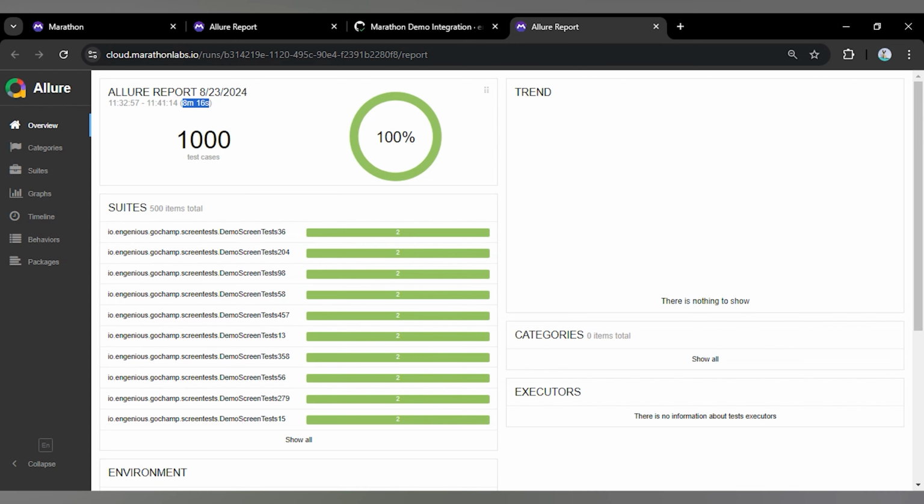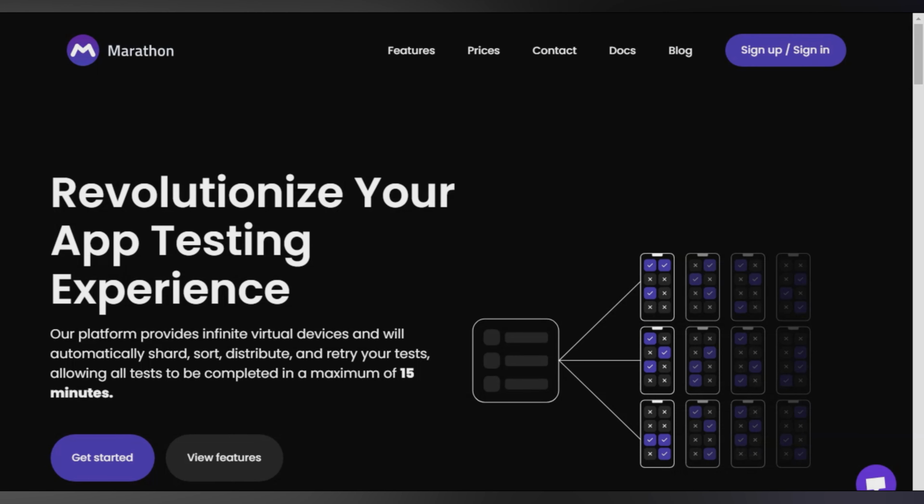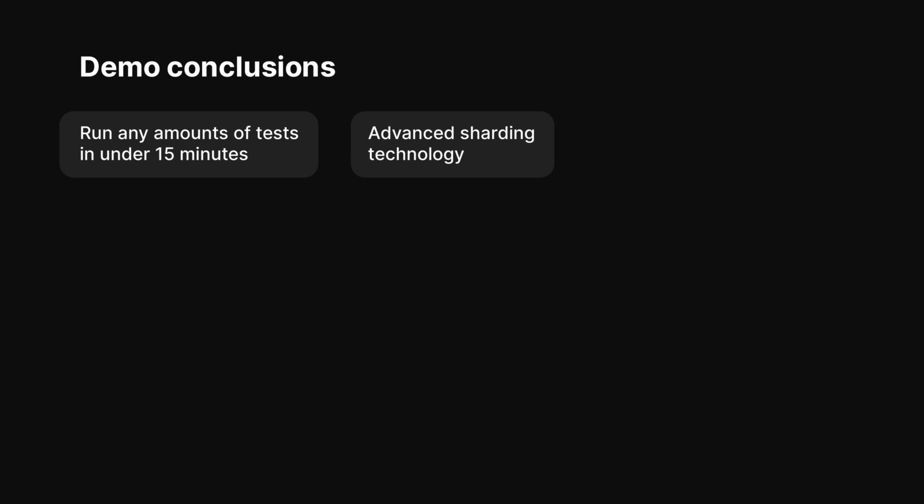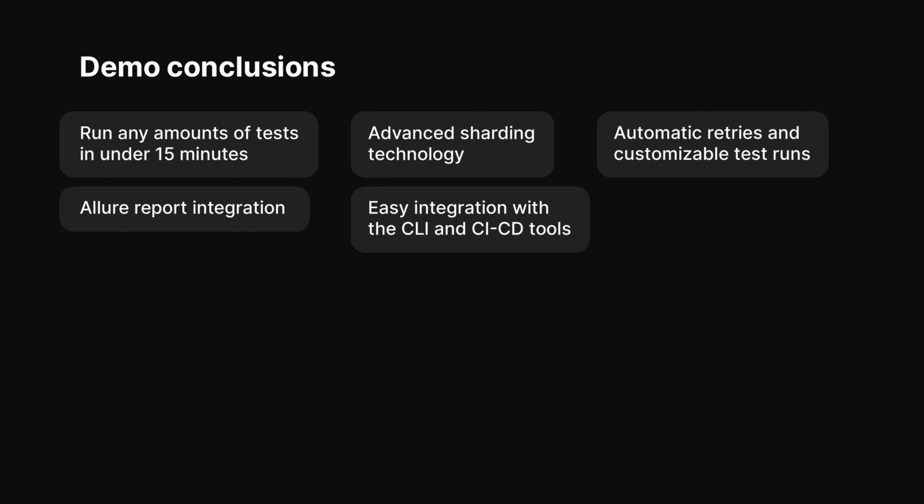By performing this demo, we wanted to demonstrate that Marathon is a powerful tool. Marathon is not only able to run large amounts of tests in under 15 minutes by utilizing advanced sharding technology, but also proposes multiple useful features for QA teams, such as automatic retries, customizable test runs, Allure report, and easy integration with the CLI and CI/CD tools, such as GitHub Actions, Jenkins, and many more.